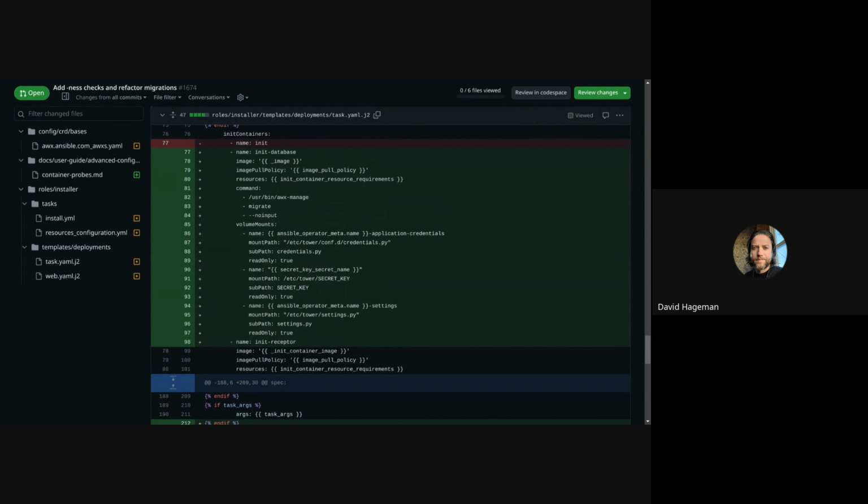So if we move the migrations to be part of the init container, init containers are going to run to completion. That is their goal, right? So we fire up the task pod. We say part of the task pod is, hey, we're just going to migrate the database. And so it starts migrating the database. The web pods start up.